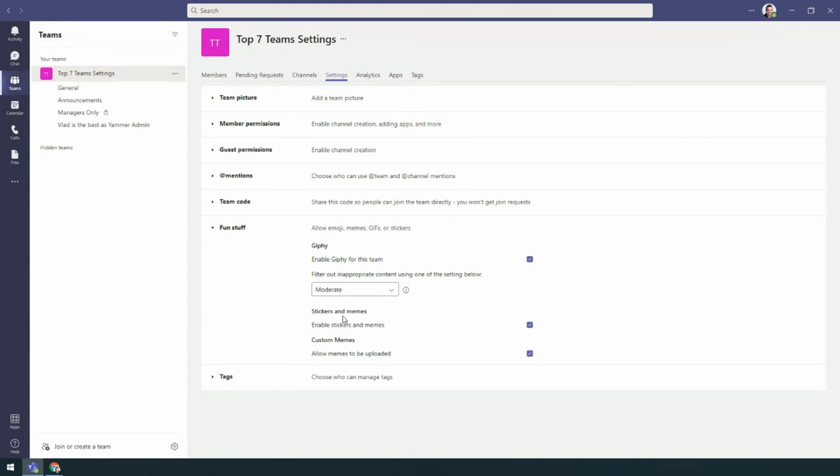We then have the stickers and memes that we can enable or disable, and also a separate control for custom memes, like the one that I showed you where I changed it to add my own text. So if you want to leave the other ones enabled, but not the custom memes, you can actually disable that one as well. And I've seen a lot of customers actually disable it just because of the perception.